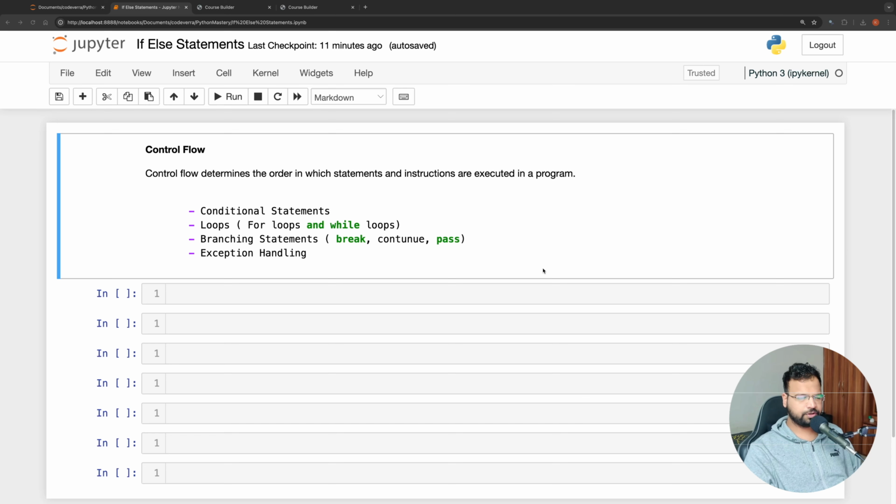So, control flow refers to the order in which a certain set of statements in Python are executed. For example, if we are asking someone to enter how many marks they have scored, and depending on the marks, we want to show whether they have passed or not. So, if they have scored more than 40 marks, then we want to say that you pass. If they have scored less than 40 marks, then we are going to say you fail.